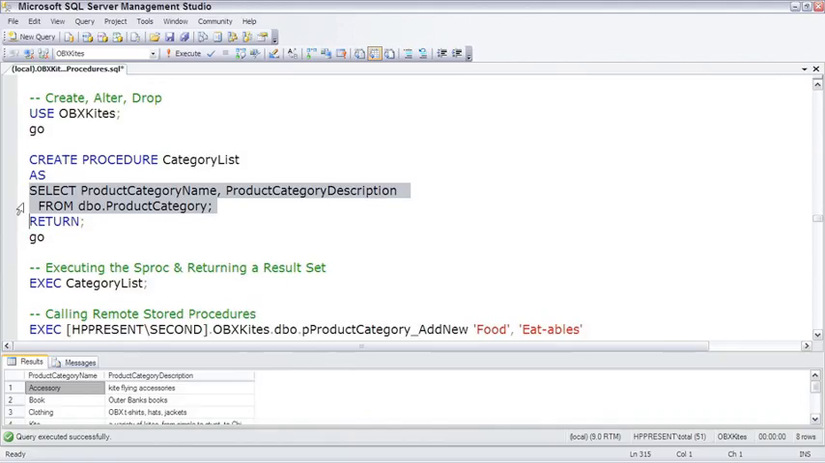Some SPROCs, or stored procedures, actually end up becoming very complex and long, with hundreds or thousands of lines of code. And by maintaining that code inside of SQL Server, instead of in multiple different client applications, it adds to the stability and performance of the database. So let's create the procedure.